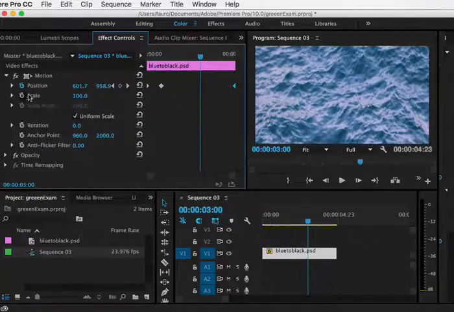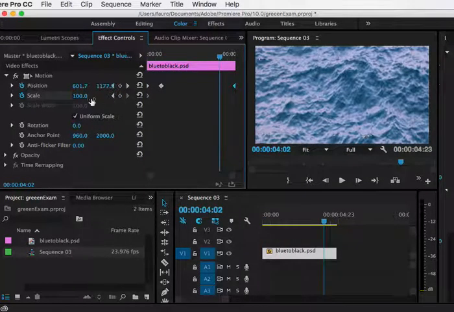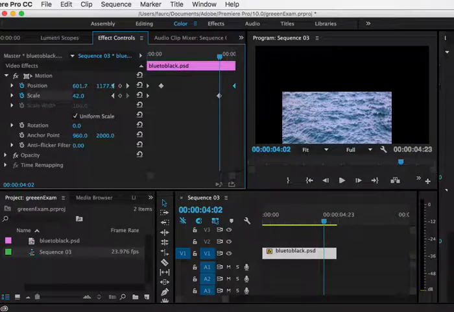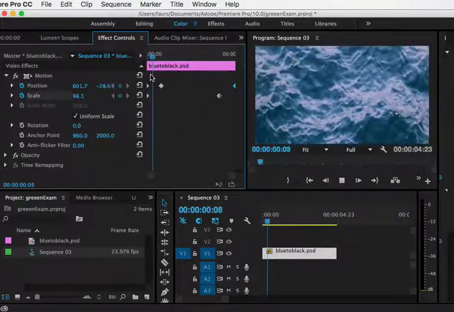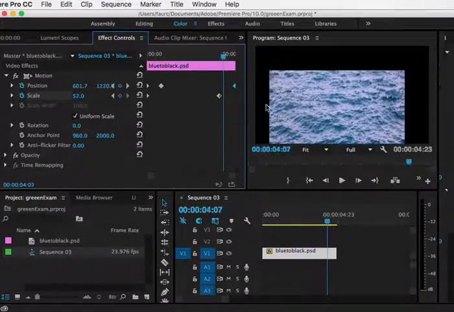You can keyframe position, you can keyframe the scale, for instance. You can start it off at 100% and then have it get smaller over time like this. So now you can kind of see it's not only moving, but it's also getting smaller. You can keyframe rotation, opacity, anything that you see these little stopwatches for, you can keyframe.